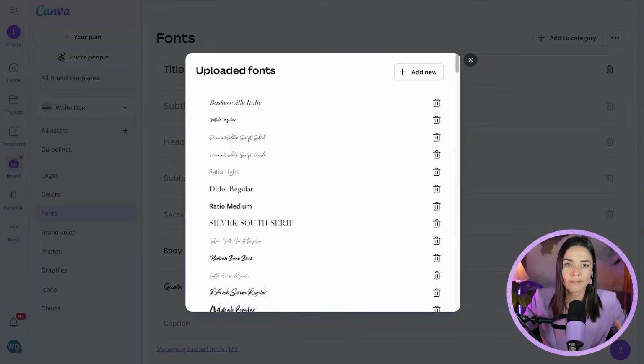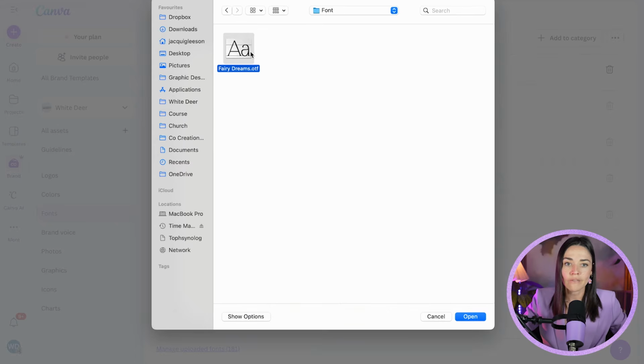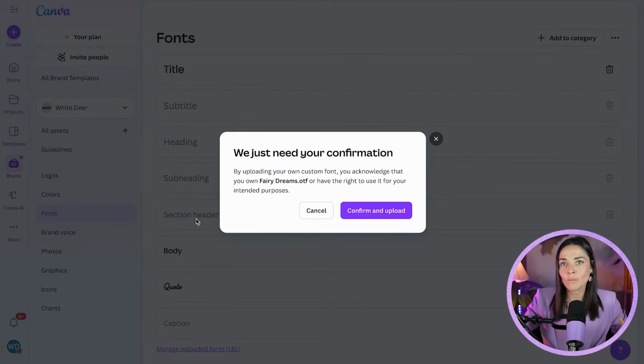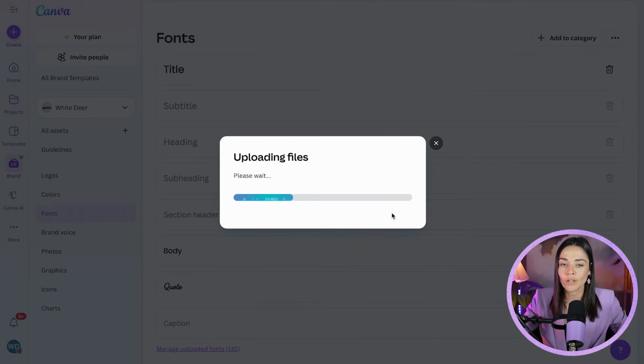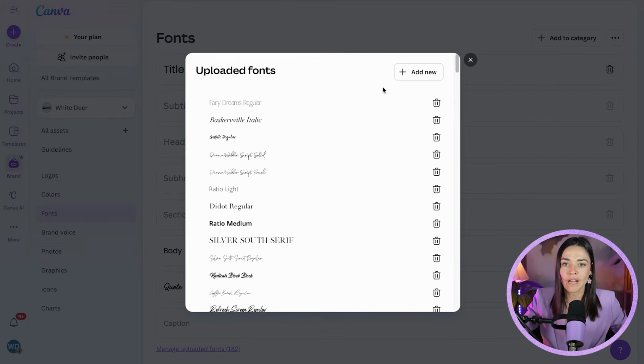So I'm going to go back to my uploaded fonts section, go to Add New. I'm going to grab that font file I just found and press Open. Straightforward as that. Now Canva's going to pop up with a little thing here just saying, hey, do you have ownership of this font? Are you allowed to use it? And you're going to have done your research and you're going to say, yes, that is correct, confirm and upload. So I'm going to upload your file for you, and I can then see it in my uploaded fonts area here.